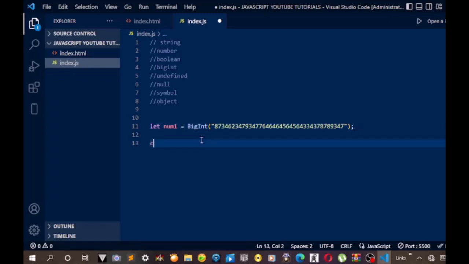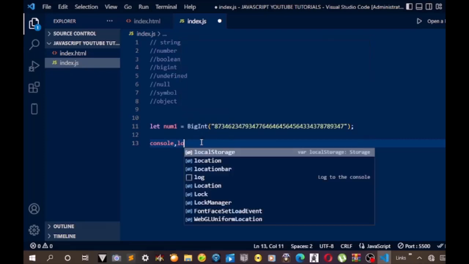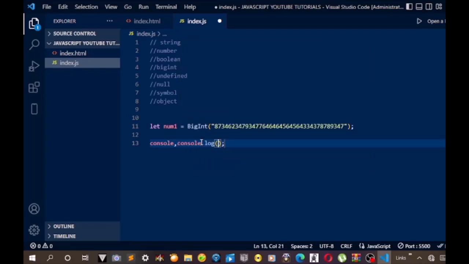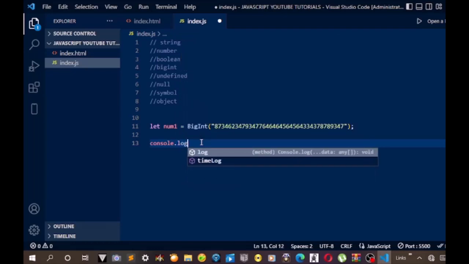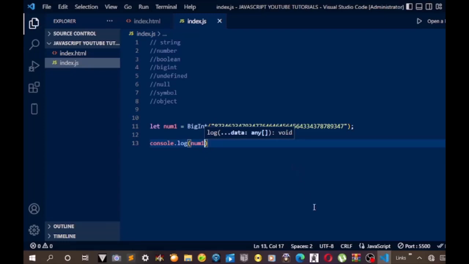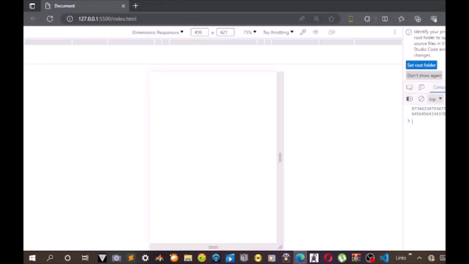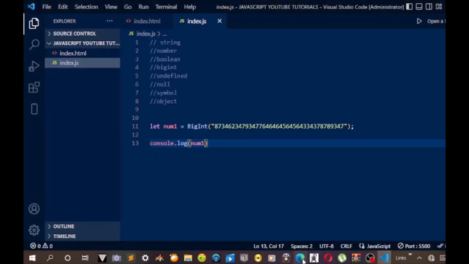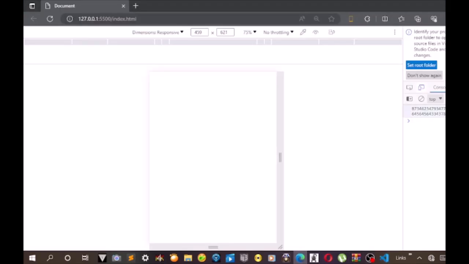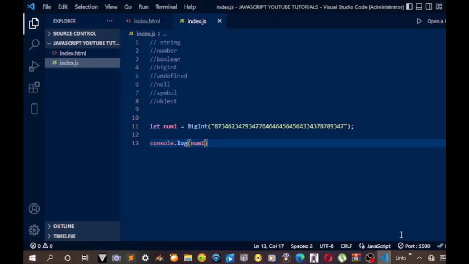So let's check it. console.log num1. Let's save and check. Yes, you got it here. That's it. Okay, actually, did you notice the n here? This means this value is a BigInt. So that's it for BigInt.